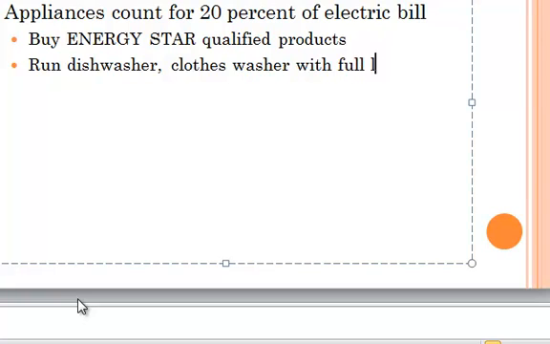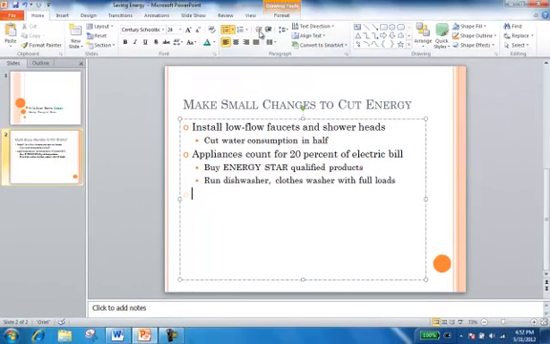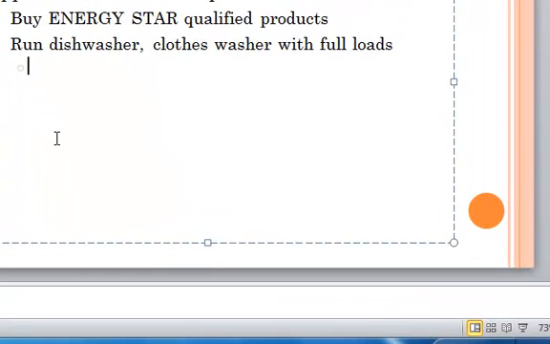With full loads. When I hit enter, I'm going to click the increase list button, or Shift+Tab if you want the keyboard. In fact, I should have done increase instead of decrease. I'm going to go a third level this time so it indents even further. And we've got a phrase that says wash clothes in cold water.